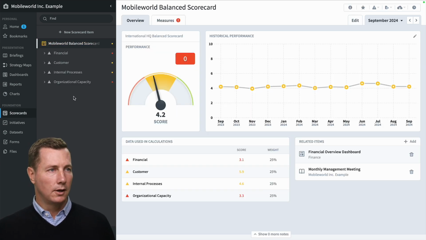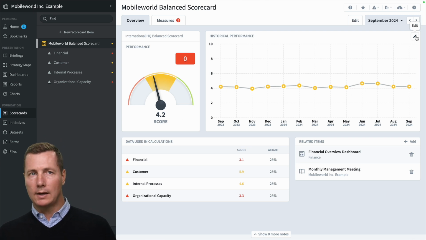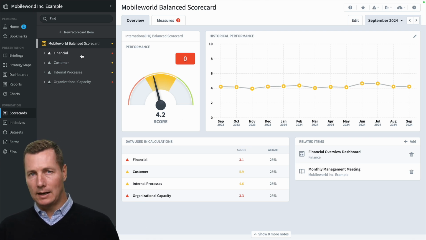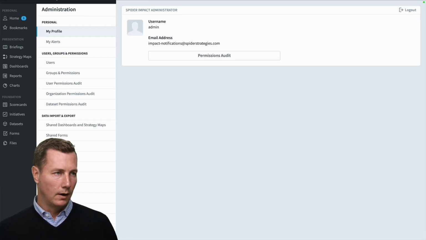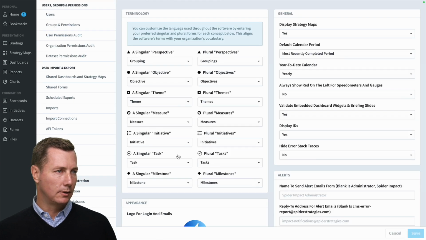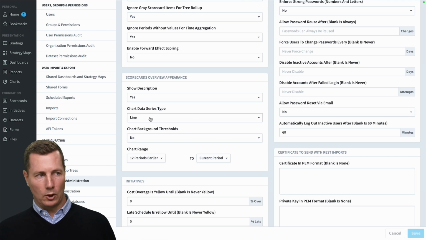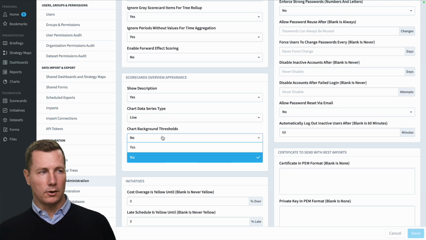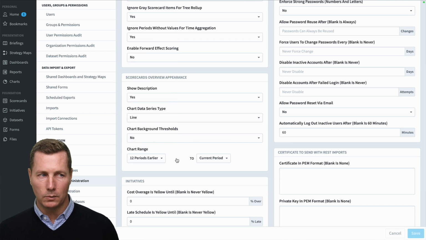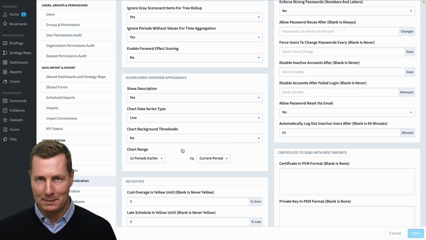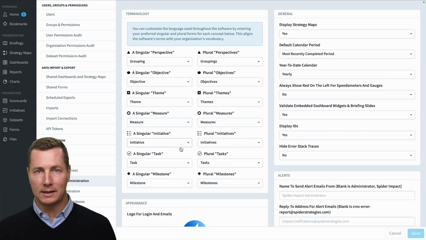In the scorecard section, we've got a standard appearance that you can edit. You can change some configuration settings, but it only applies to that one particular scorecard item. There are now settings in administration where you can change that. Let's go over here to application administration. At the very bottom here, we've got: do you want to show the description on the overview? Do you want to show a line chart or a bar chart? Do you want to show background thresholds? How many periods do you want to show? How much data? So there's all kinds of configuration options that you can change about that overview screen. But that's one of many, many, many enhancements going into the admin section in this new version.